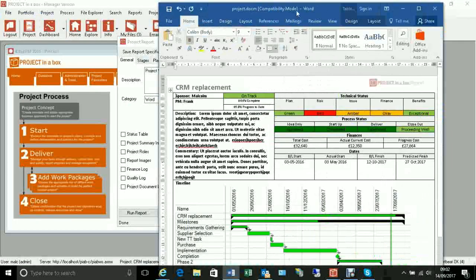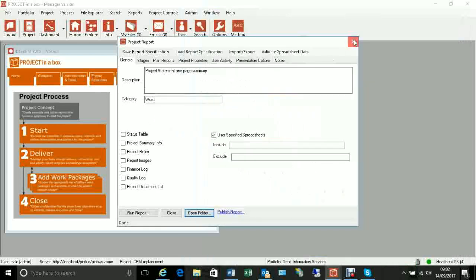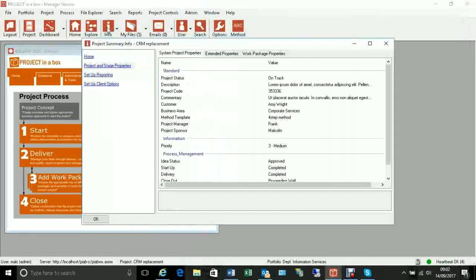So let's have a little look through here and work out where some of the data is coming from. The first thing we're going to look at is properties. There's a number of properties being used here: the sponsor, project manager, status, description, commentary, and these process statuses across here. So let's go back into the application and look at those.